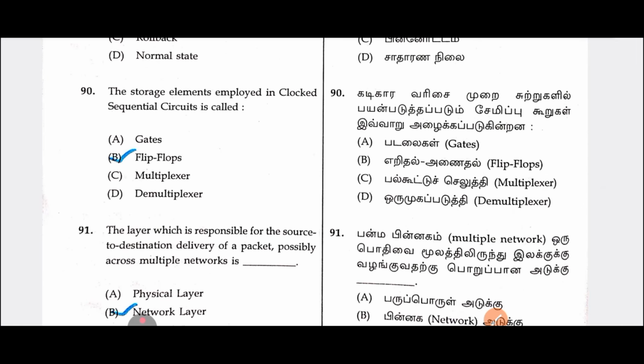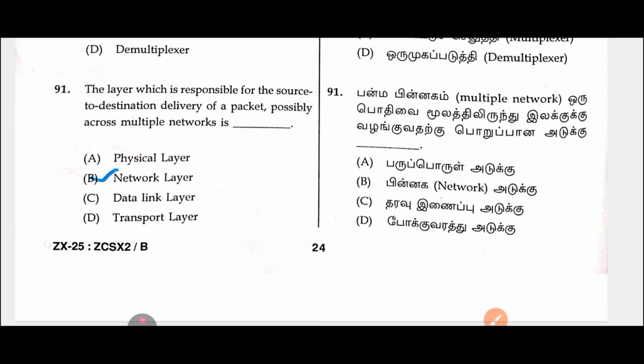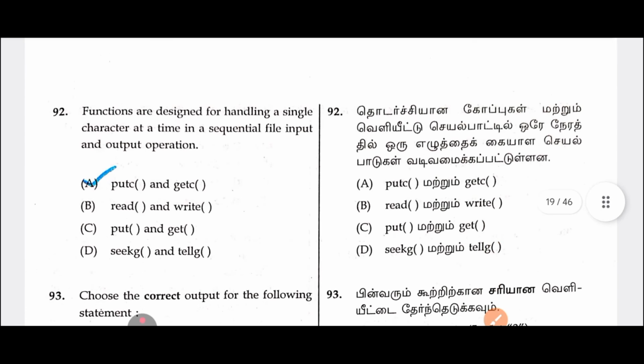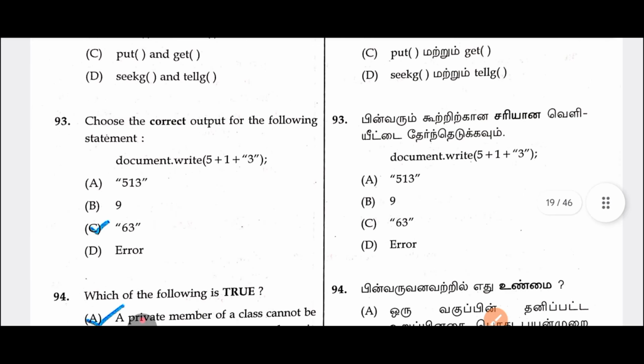The storage elements employed in clocked sequential circuits are called flip-flops. The layer which is responsible for the source to destination delivery of a packet, possibly across multiple networks, is network layer. Functions are designed for handling a single character at a time in a sequential file input and output operation. Correct option is A. Choose the correct output for the following statement. The correct option is C.